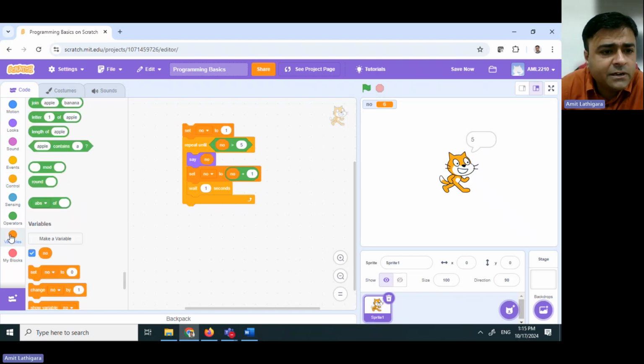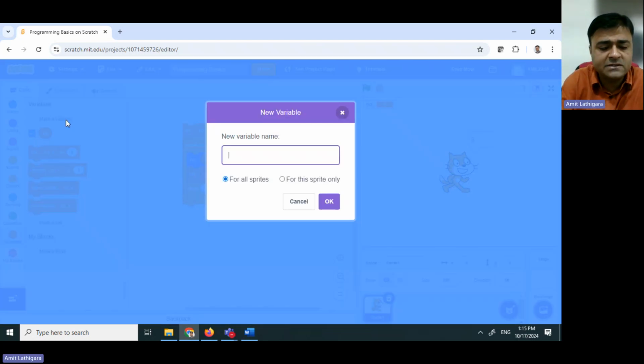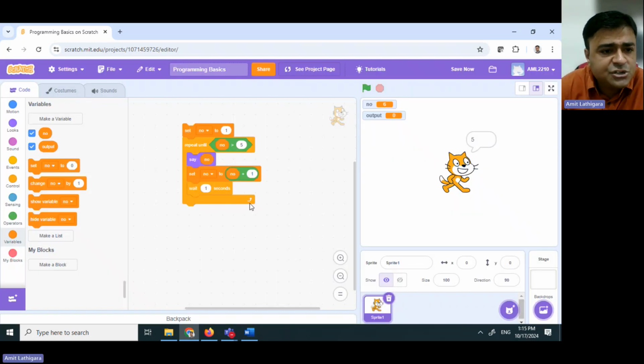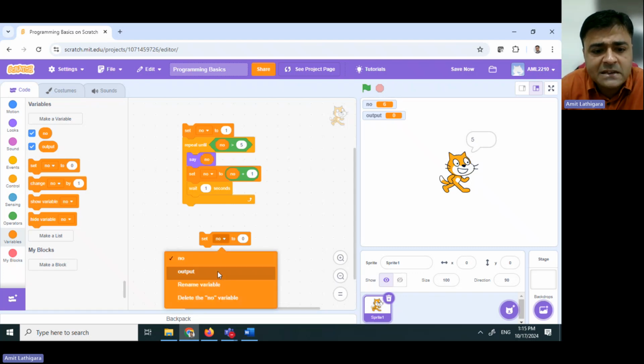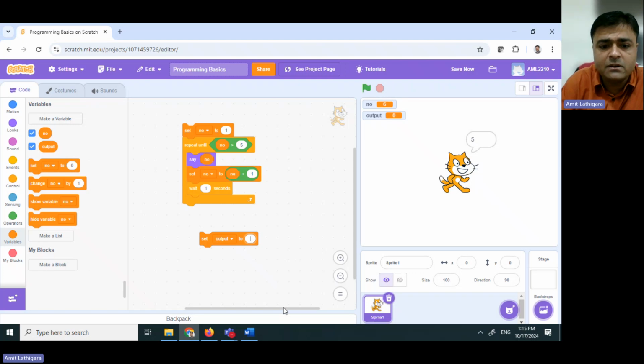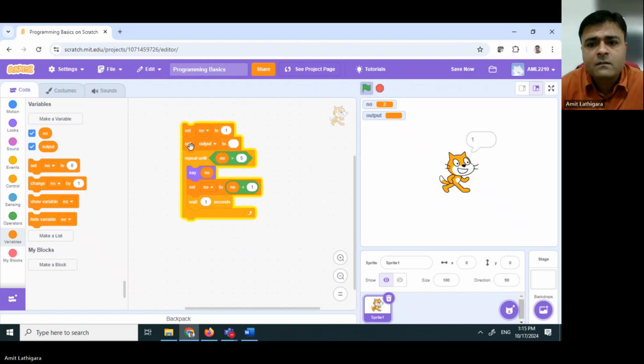For that, we require one more variable, say output. My plan is to make the initial value of output blank. The reason for making it blank is that it is 0 at this point of time. So let's put no value here, blank, or space rather. So here output is blank at this point of time.